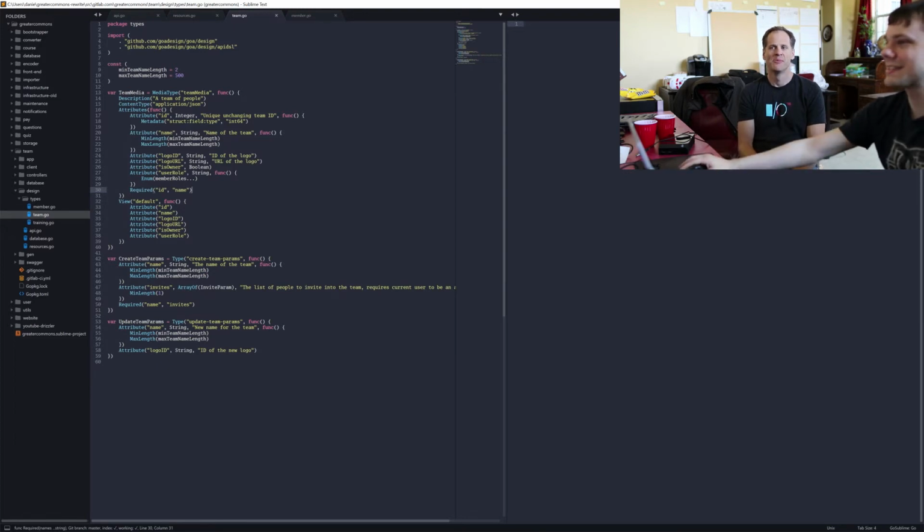So in this case, a team always has an ID and a name. It might not have a logo ID, a logo, so those are not required. And these two values may not be there either, so they're not required either. But every time you get a team, you'll always have an ID and a name.